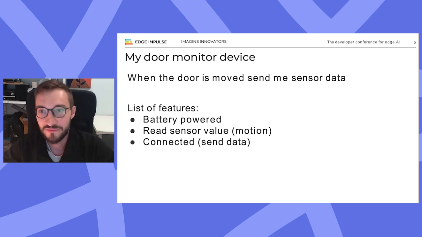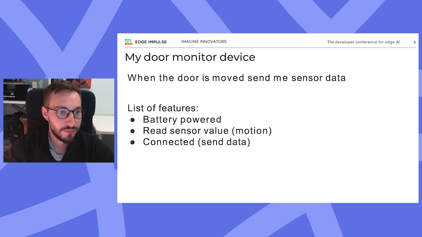I did a lot of devices in my career, built them from scratch, changed them, modified them, and such. And it's usually the same pattern. We want to build something. We can take an interesting approach here with a door sensor. We want to figure out when the door is broken. What we want to do is to have a sensor which will send data when the door is moved. It's a short list of features saying this device needs to be battery powered. It needs to read a sensor value, usually some kind of motion sensor, and it needs to be connected to the cloud in some way to send data.